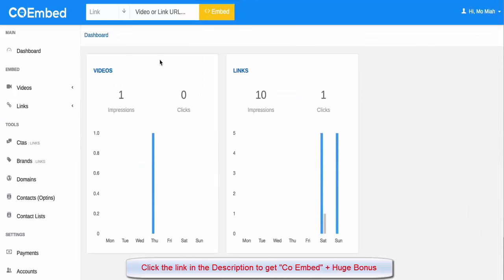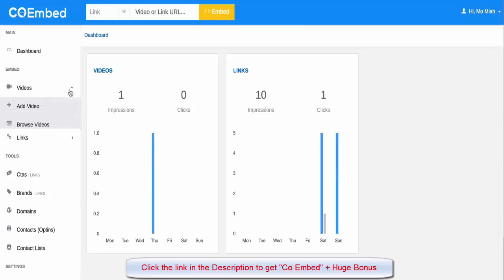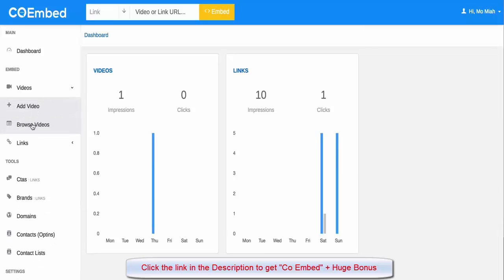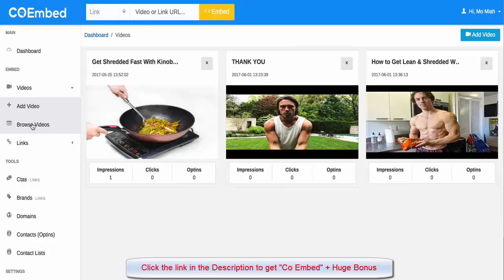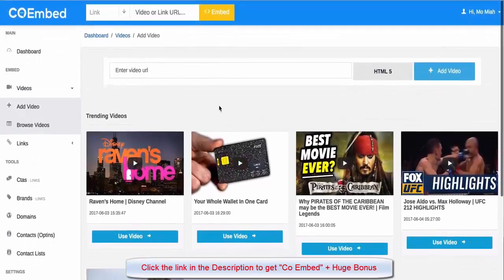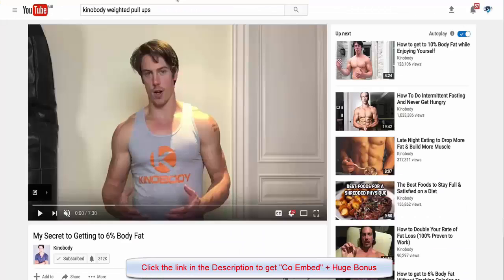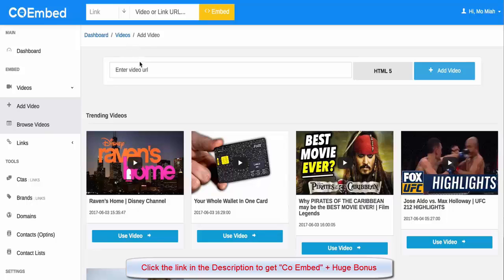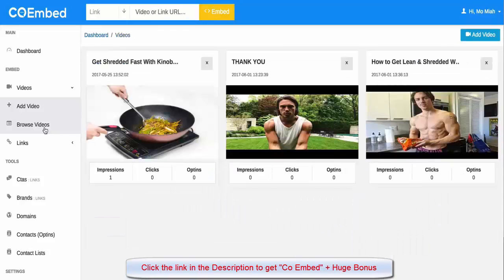So real quick, let me just show you a quick example of how easy this all is to set up within just a few minutes. I'm now in the dashboard of Coembed, and here below videos, I can either select existing hot viral videos that are trending. Coembed gives me all of that, which I can use right away, or I can just add my own videos in, so there's full flexibility for whatever you want to do.